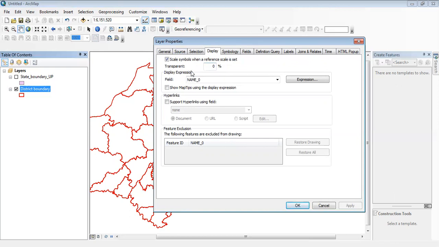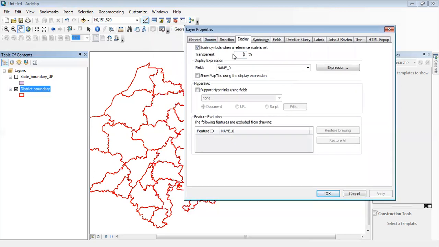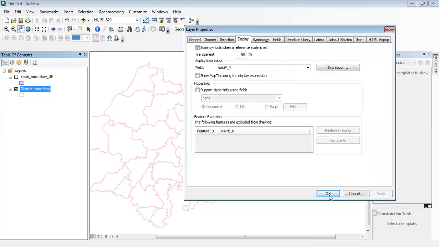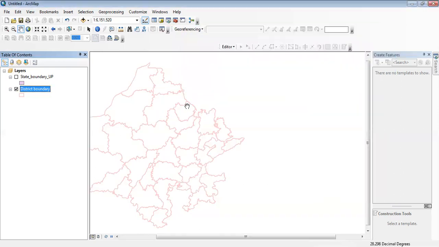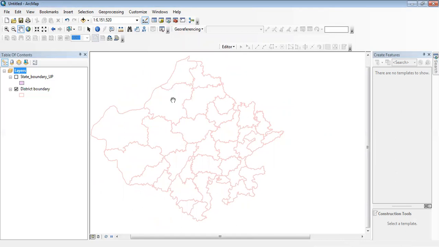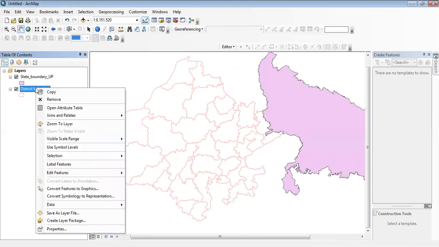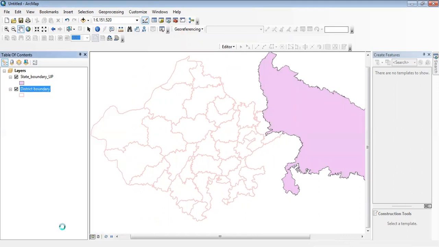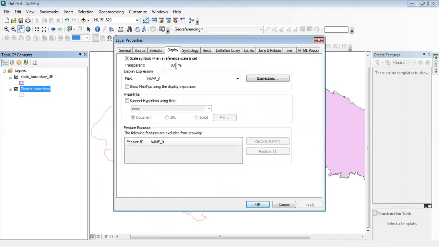Using the Display tab we can change the display of our layer. If we want to give transparency to the layer, then select the transparency percentage. If I select 80% transparency and then apply, we can see the district boundary will be 80% hidden. Just right click on the layer, go to Properties, and we can change the transparency from here.